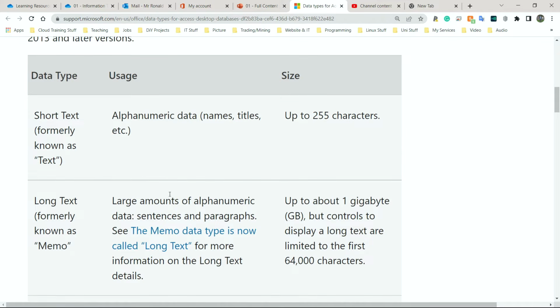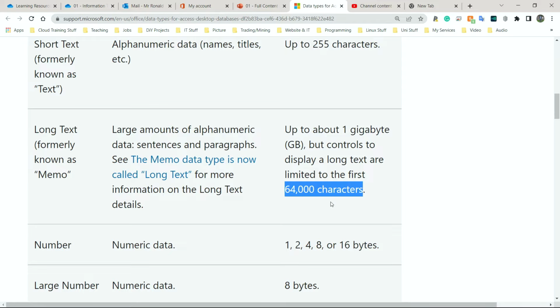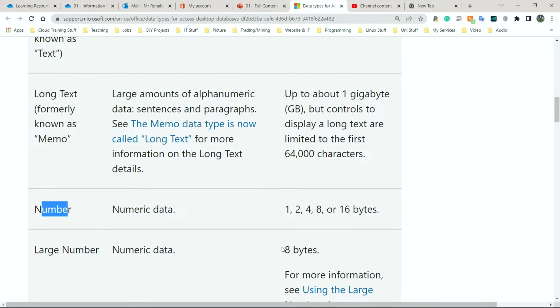All right, so for short text, it goes up to 255 characters. Oh, wow. So here we go for long text. It goes up to 64,000 characters. We won't ever need anything that long unless we're writing an entire essay or a couple hundred essays. Number, we have 1, 2, 4, 8, or 16 bytes. And if you guys remember from computer science again, 8 bits make a single byte. Okay, we have large number that's only 8 bytes.